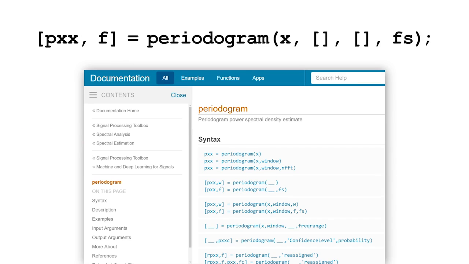In the usage here, the signal is in the variable x, and the sample rate is in the variable fs. The two outputs are the spectrum, pxx, and the indexing array of frequencies, f. The empty inputs are used to specify the default values for those options.